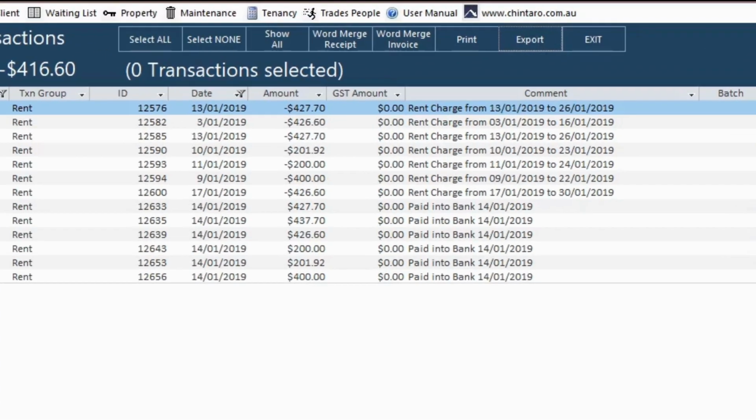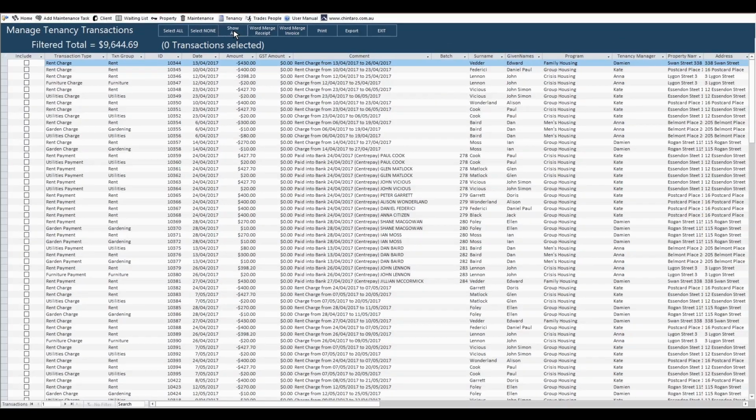This time we'll click Show All to take us back to the default view. As you can see, we can use this screen to filter and sort on all of these columns for all transactions for all tenancy ledgers, not just individual tenancy ledgers. This allows us to get totals and exports directly from this screen.